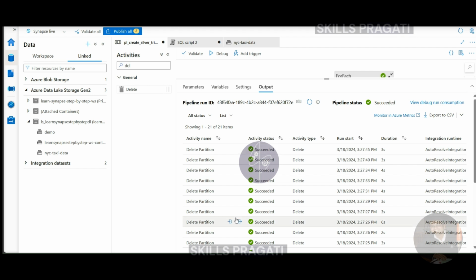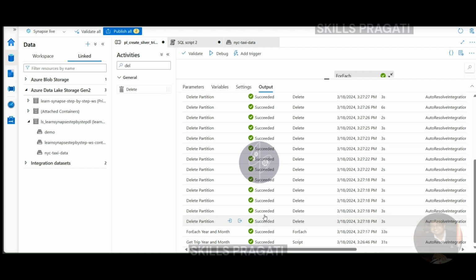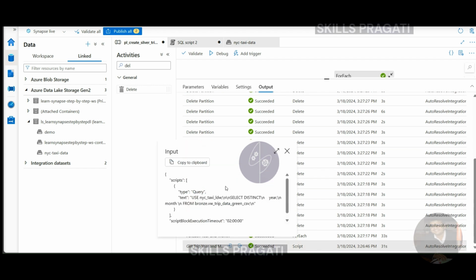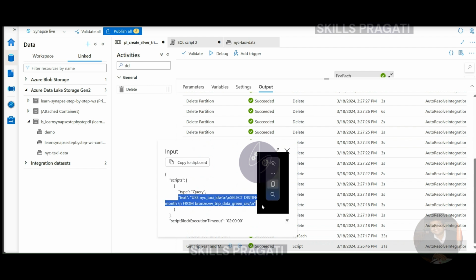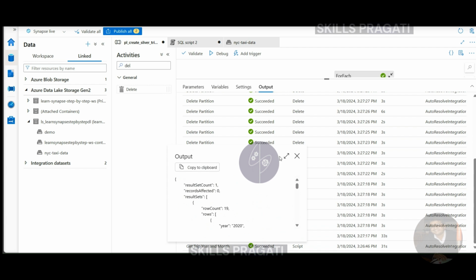As you can see, the pipeline has now successfully completed, and all of the delete partition statements have completed successfully as well. Let me quickly walk you through this one more time so that you've got a full understanding of it. We had the script activity, into which we passed the select statement, select distinct year and month from the bronze view. That gave us the output, which is in this JSON structure. Let me make it slightly bigger.